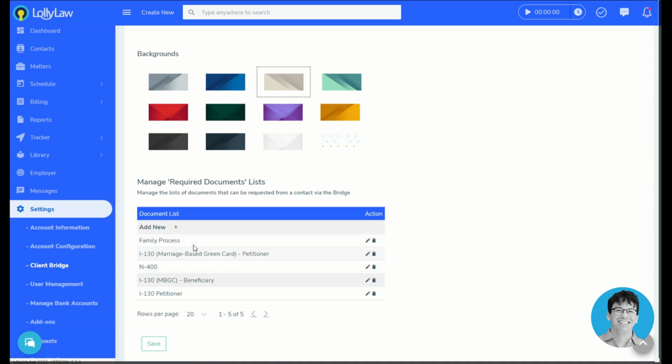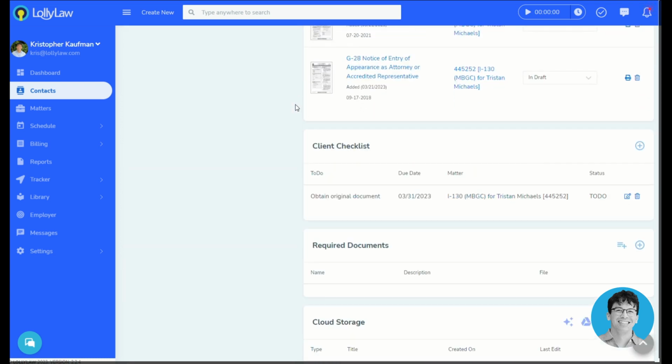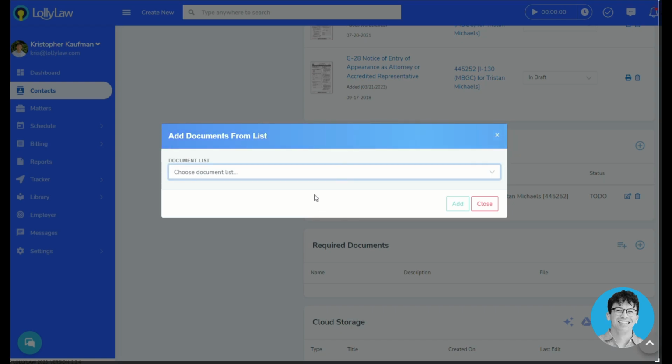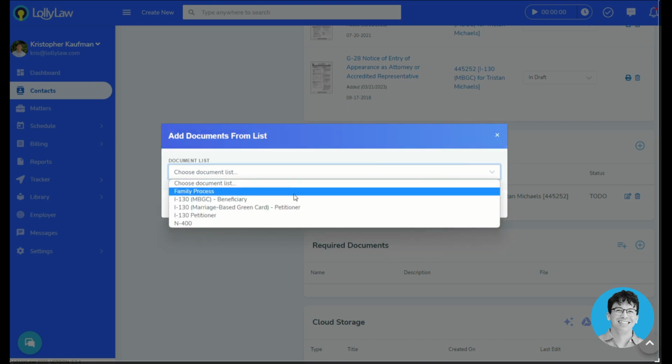Now, how do we assign these lists to a contact's client bridge? First, we'll go to the contact record and we'll click on the Client Bridge tab, where we can scroll down to the Required Documents area. On this card, we'll select the List button here at the right. Select one of those pre-saved lists that we've already created under Settings, Client Bridge. Here are the lists that we've already created under Settings, Client Bridge.